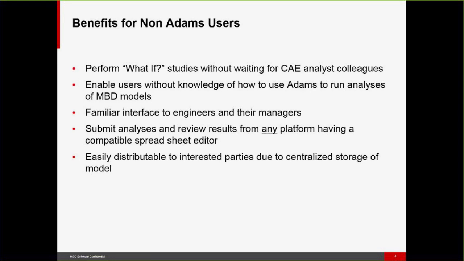The other part that's nice is that we have the ability to submit analyses from any platform that has a compatible spreadsheet editor. We could have the Adams solution running on a different platform. So, for instance, you could have a Linux platform running the Adams jobs, where the user is on a Windows machine launching things from the spreadsheet, or vice versa. And since this is a centralized storage of the model, there's one person controlling this. It's very easy to distribute things and control the content.